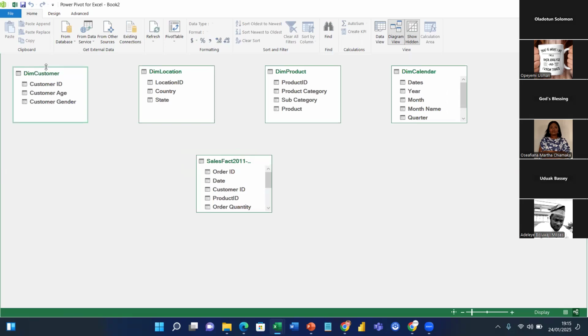Now, when you are creating a model, we have two types of model. We have the star schema, and we also have the snowflake schema. Don't forget, I said, before you can create a connection between your tables, there has to be something, a column. If you want to link your sales fact table to your dimension tables, there has to be that foreign key in the sales fact table that will link it to other tables.